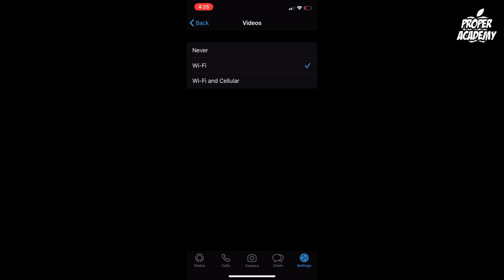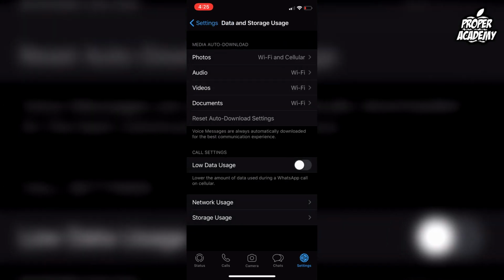So you just want to ensure that it doesn't say Wi-Fi and cellular. You could change it to Wi-Fi just to make sure it doesn't use your cellular data when you're looking at videos on WhatsApp. So just make sure that one's on Wi-Fi. Another one I'd like to point out is that you could toggle on low data usage. It will basically lower the data usage when you're on a call on cellular. So that could be helpful for some people as well that use this to call people.